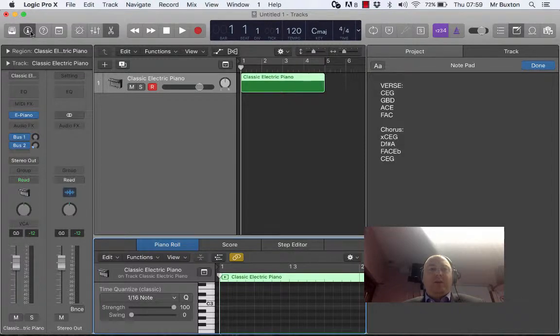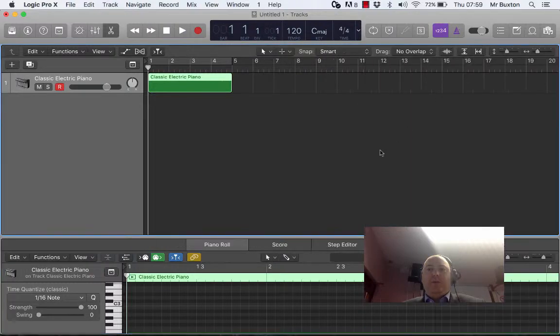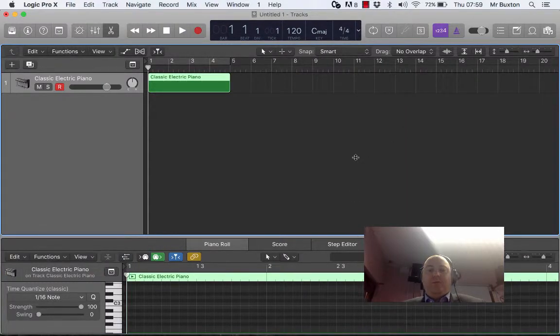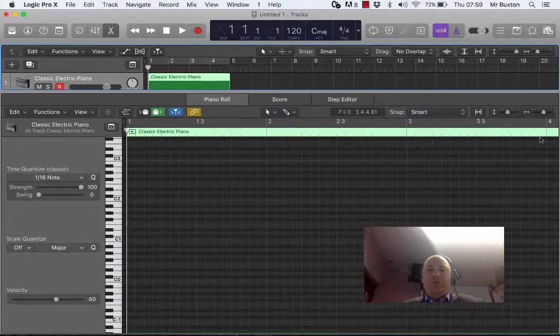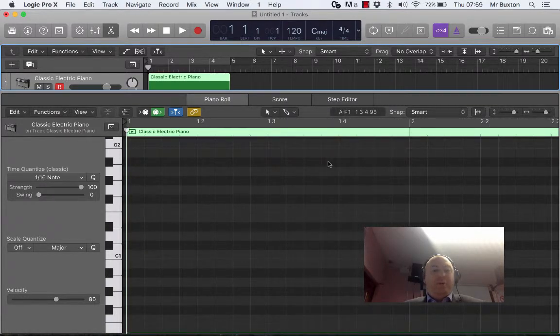Let's get rid of my information bars and get rid of my notepad for a moment, and we'll scroll this up. When I'm drawing notes in, I like to make the notes a bit bigger so I can actually see the lines across here a little bit easier, and I might want to zoom that in a bit as well. I might want to zoom it out, who knows.